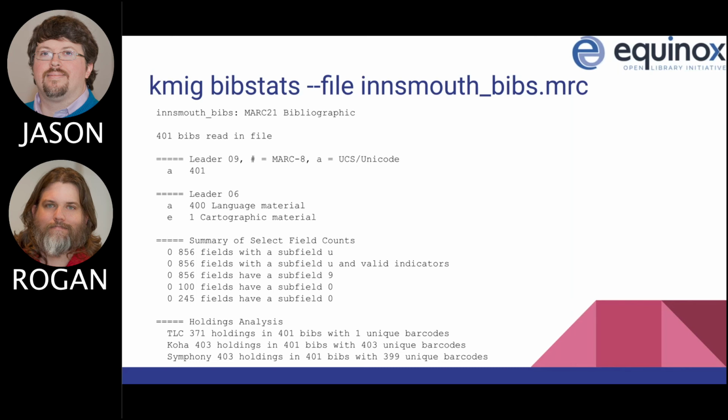This does not definitively say what the holdings are, but I look for holdings that have certain formats. Might it be TLC holdings, Symphony, Koha? If so, how many unique values do I have where the barcodes should be? This helps give me some information. So in this example, Koha and Symphony both seem like decent chances. TLC, probably not. Only one unique barcode among 371 holdings. That tag is probably there for some other purpose. Yeah, it can help you identify cruft.